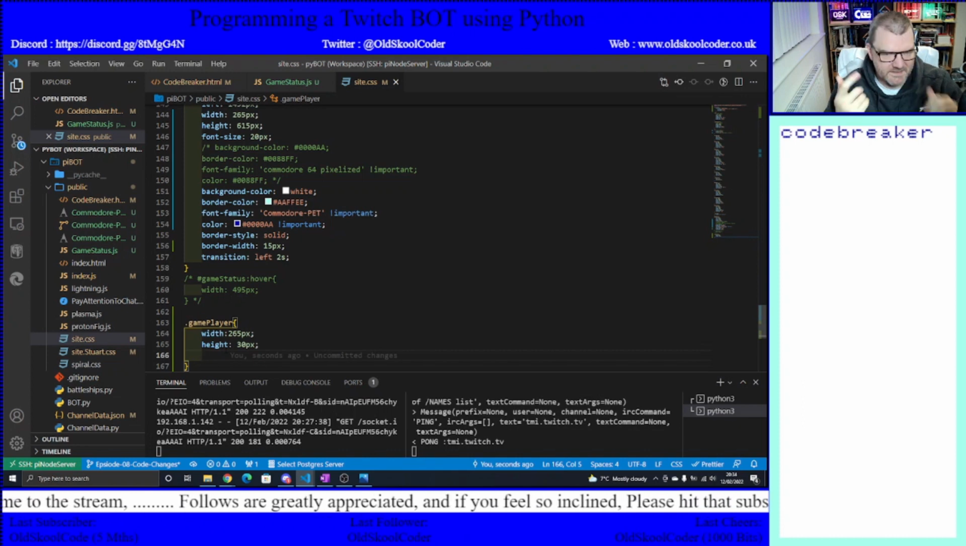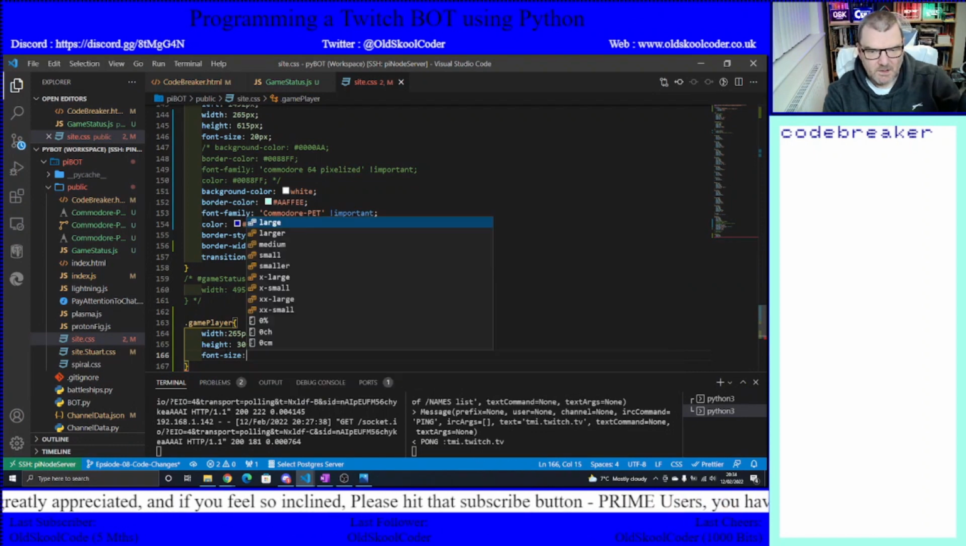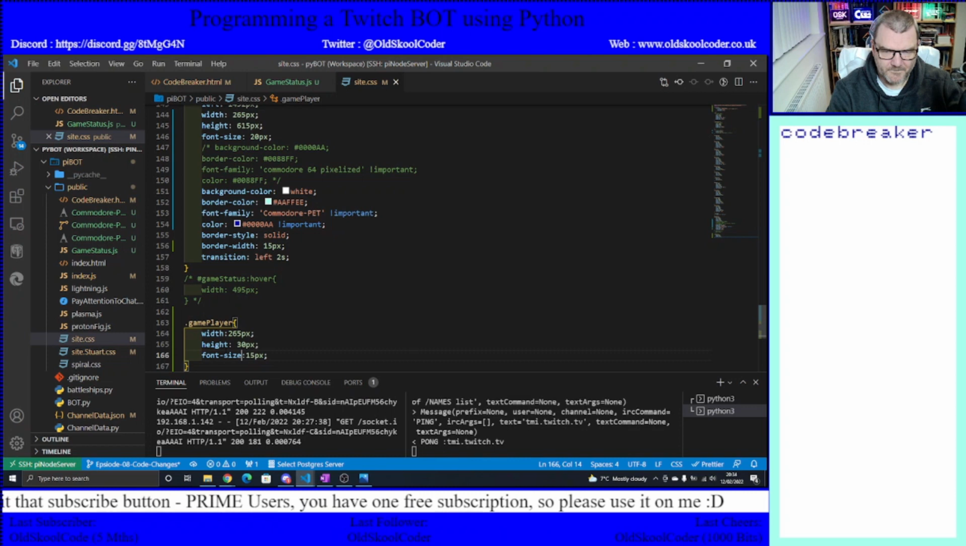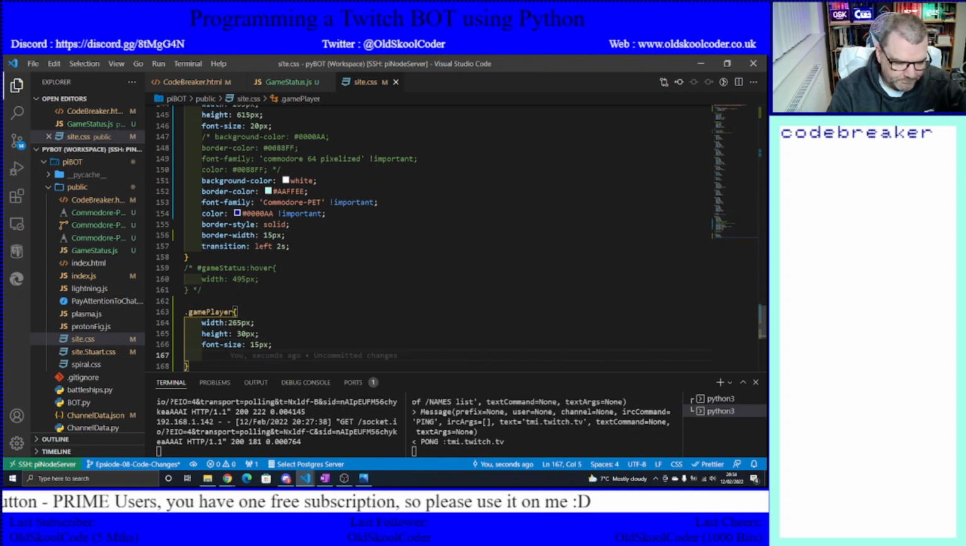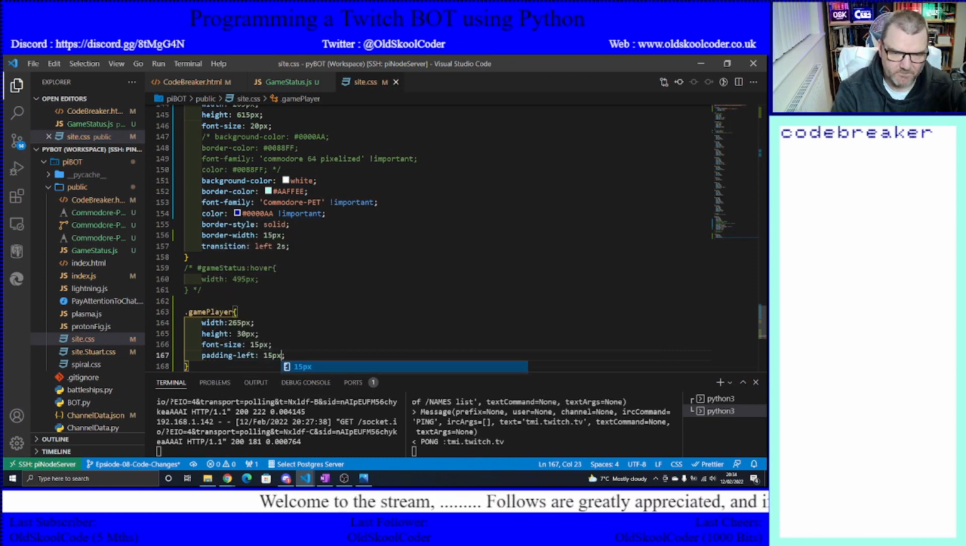Then we need to tell it what font size. So we need the font to be smaller than the gaming title. So the gaming title is 20, so we'll go with 15. And now we've got the border on, so we got a 15 pixel border, so we need to set the margin so the text starts 15 pixels in, I think. So we'll do padding left, and we'll do 15.